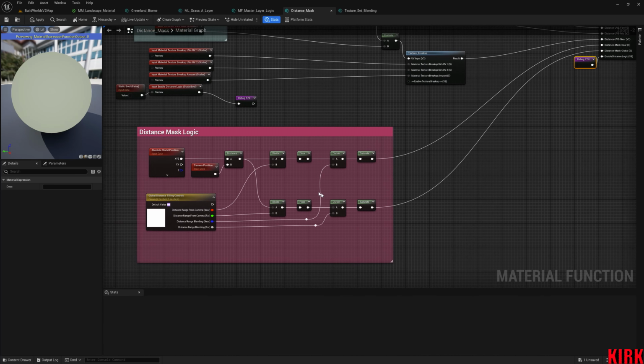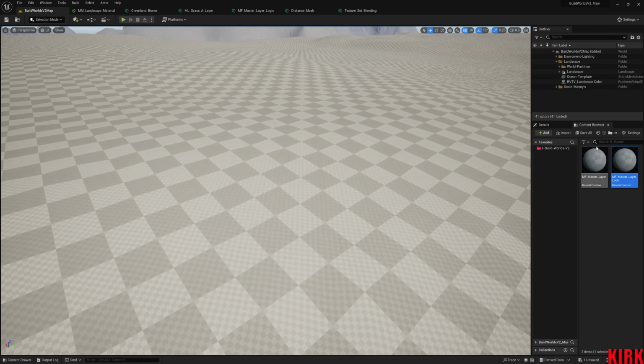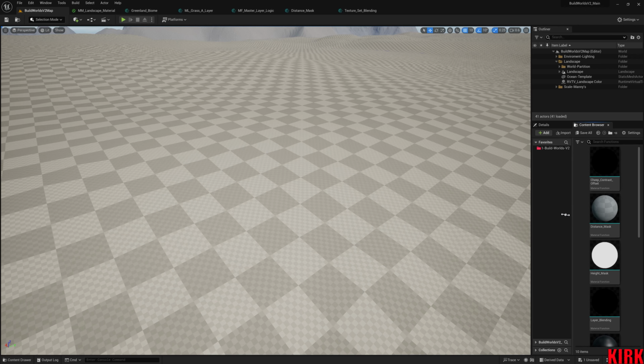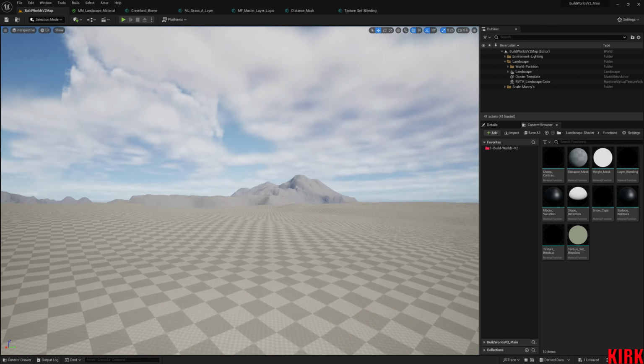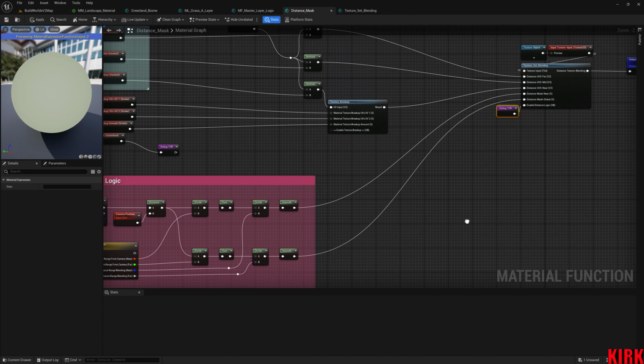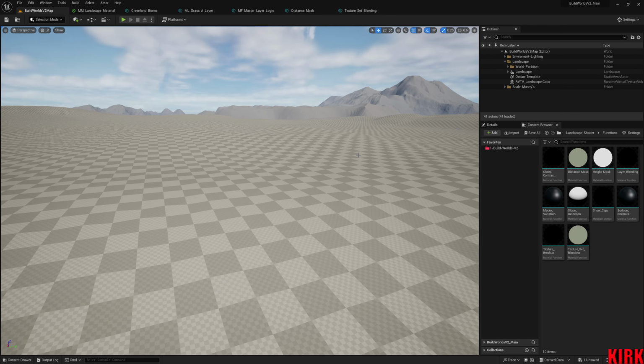I'm going to make a distant logic function. So I'm going to come back to my build worlds, landscape shader, functions. I'm going to create a function in here. You can see the landscape's gone blank now. That's because I've made changes and I have some errors, like shouldn't be there. Maybe if I save that, it'll come back to landscape, or maybe not.